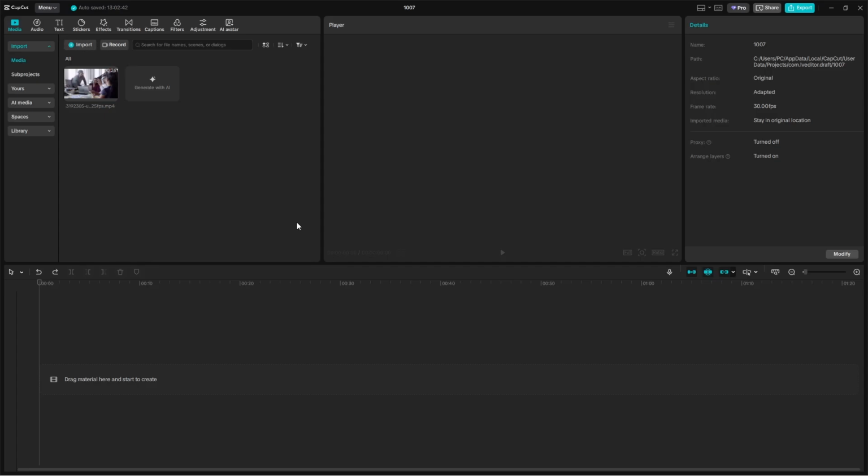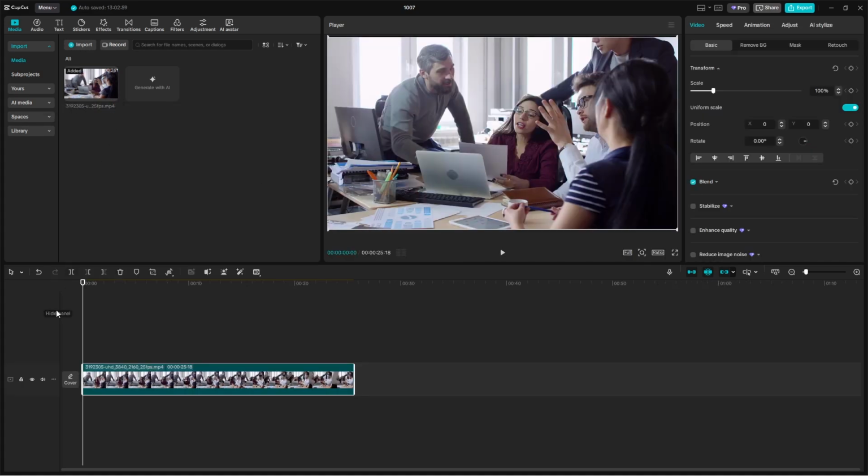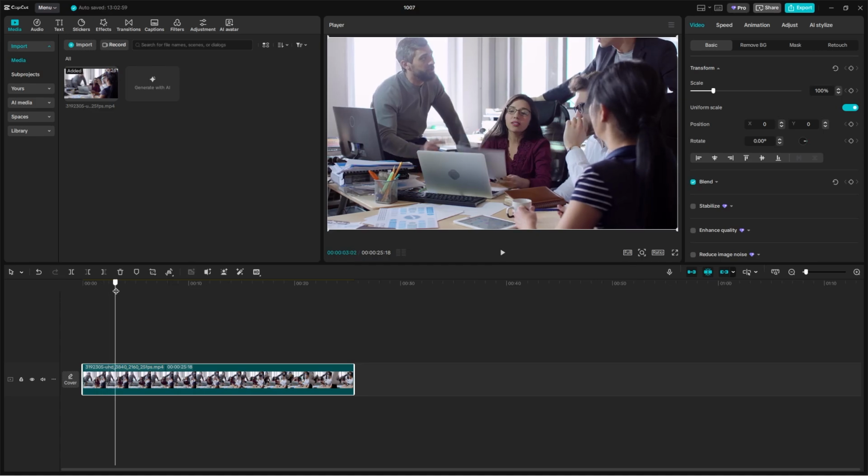Hello and welcome. Today I'll show you how to turn a video into a photo using CapCut via freeze frame or exporting a still frame. First, open CapCut and import your video into a new project. On the timeline, scrub to the exact frame you want to capture.